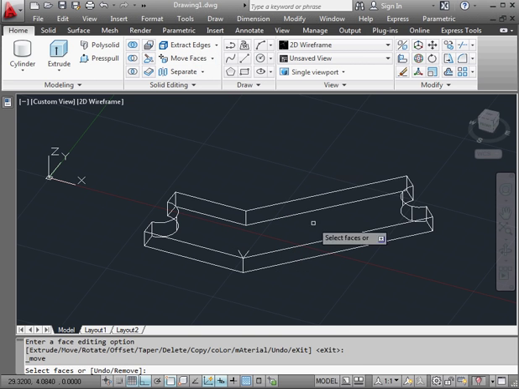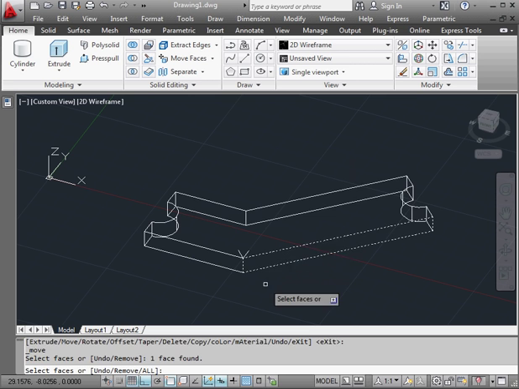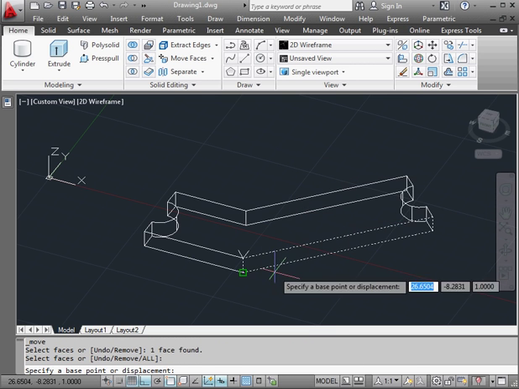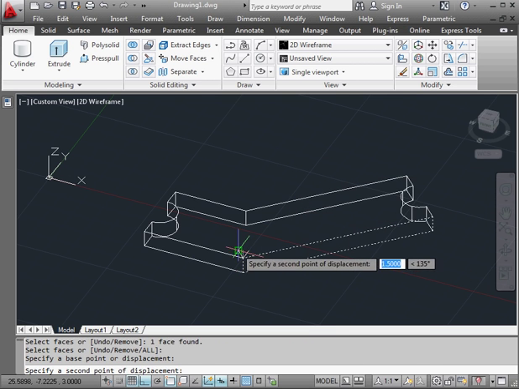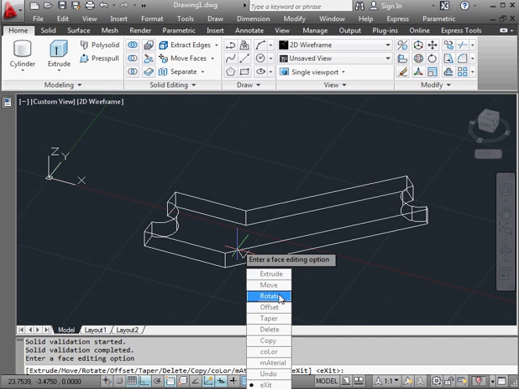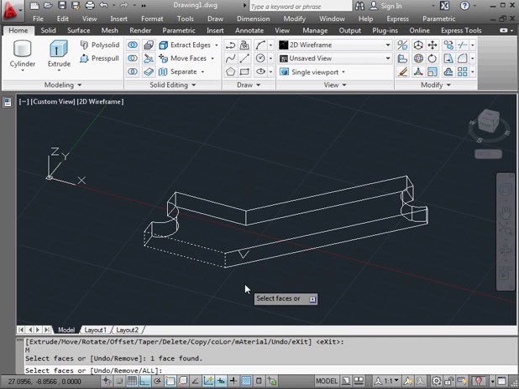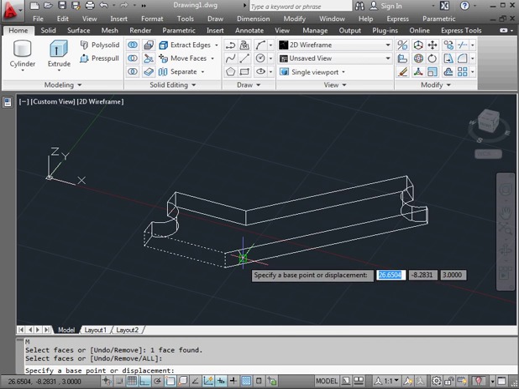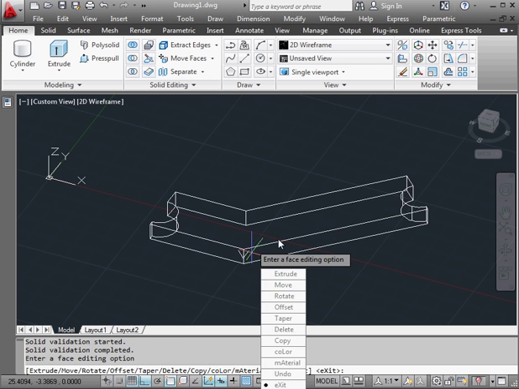Let's move the first face. Select this face. Right-click and enter to finish the selection. Now the base point and the destination point. Let's move again. Select the second face. Right-click and enter to finish that selection. Now the base point and the destination point.